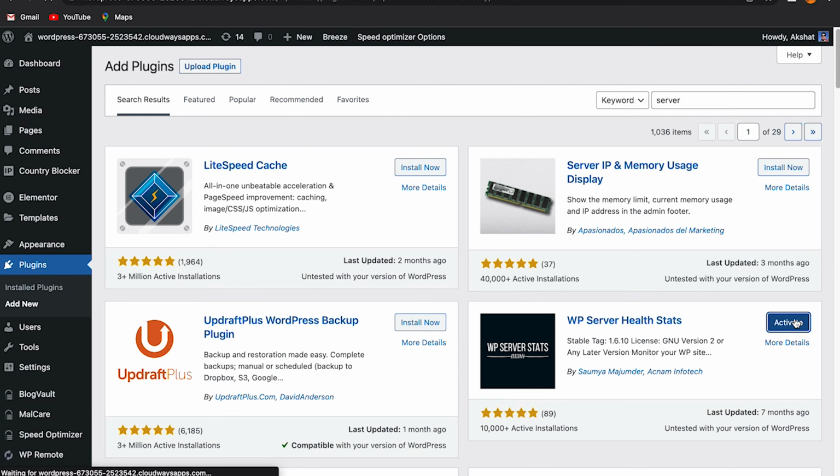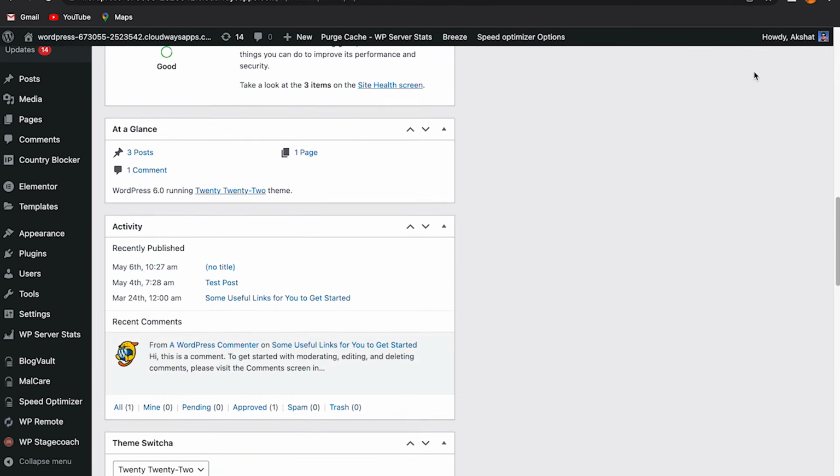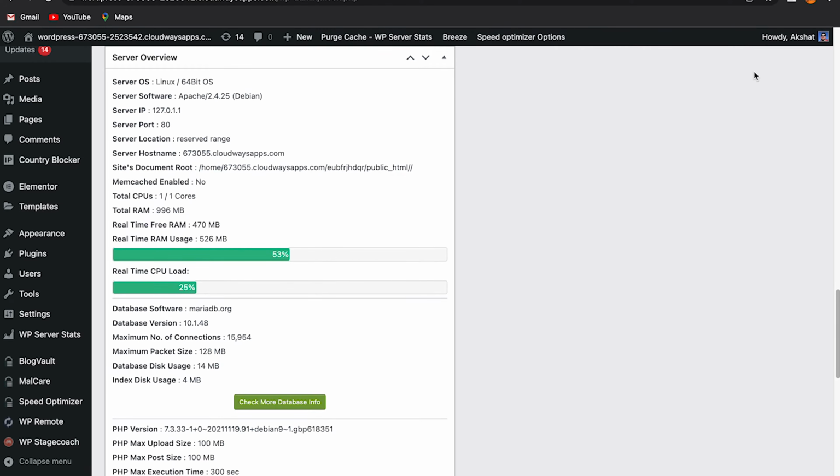You can use plugins like this to monitor if your server is being overloaded by checking your CPU and RAM usage. If they are under a heavy load, it could be due to a website issue like a plugin overusing server resources or due to an increase in traffic on your website.